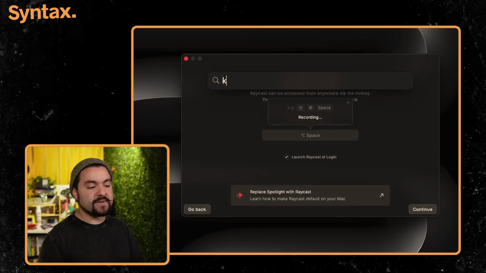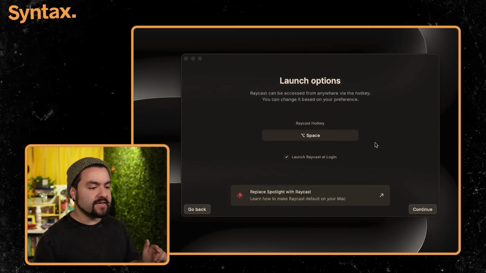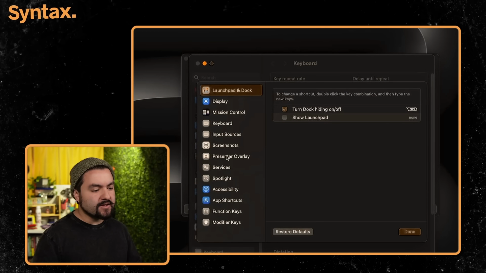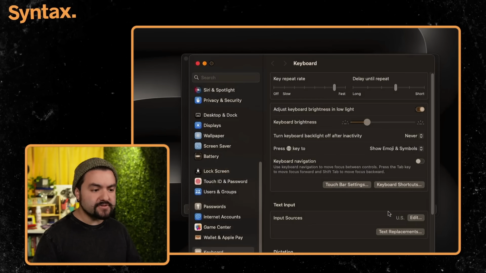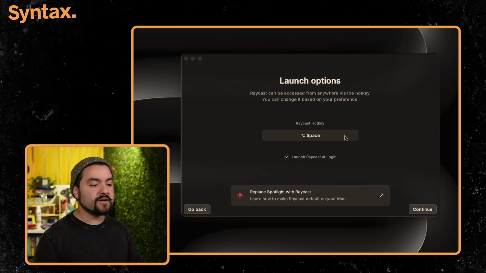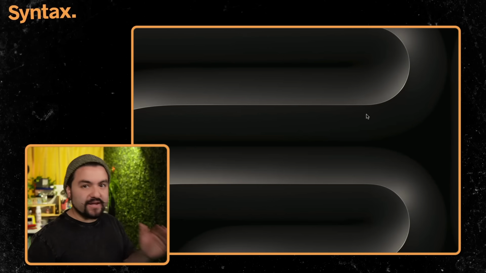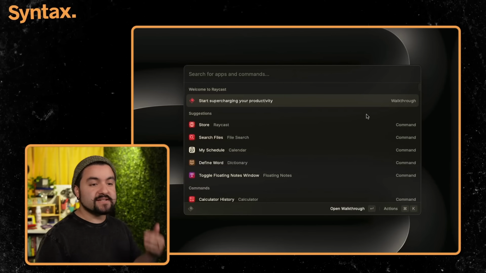So if I press Command Space and search for keyboard, this will bring up keyboard settings, and then we can change the keyboard shortcut. So click on Keyboard Shortcuts, go down here to Spotlight, and then uncheck Show Spotlight Search for Command Space. This now disables Spotlight for that keyboard shortcut, but that means we can assign it to Raycast. So here in Raycast, I'm going to do Command Space, and now we've assigned that keyboard shortcut to Raycast. And so now anytime I press Command Space, it will launch Raycast instead.